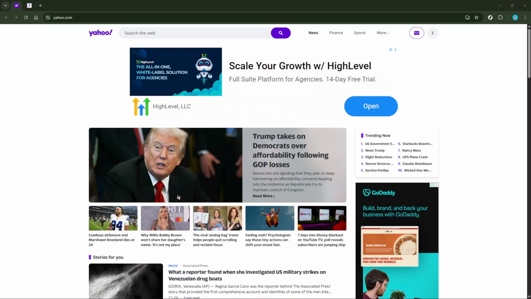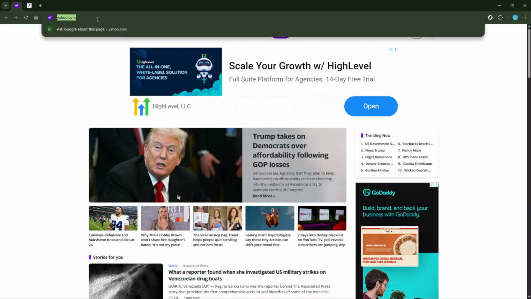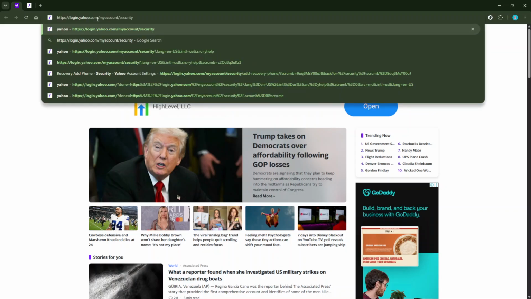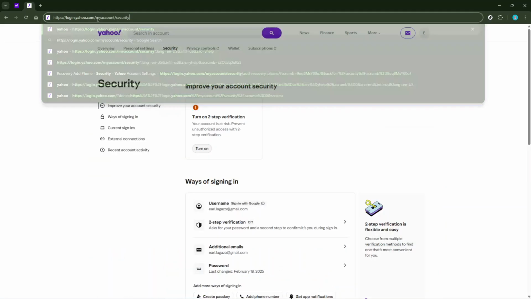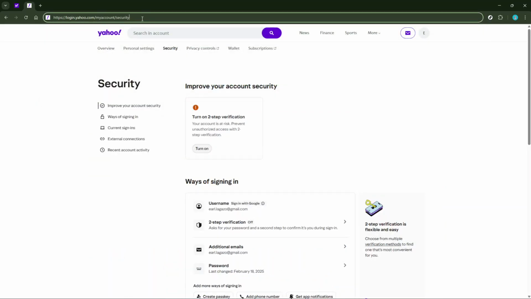To start, you'll need to sign in to your Yahoo account security page. This is the hub for managing your account's key security features. Open your preferred web browser and go to the URL login.yahoo.com/myaccount/security. If prompted, enter your Yahoo account credentials to access the page. Make sure you're entering your information securely, especially if you're using a shared or public computer.